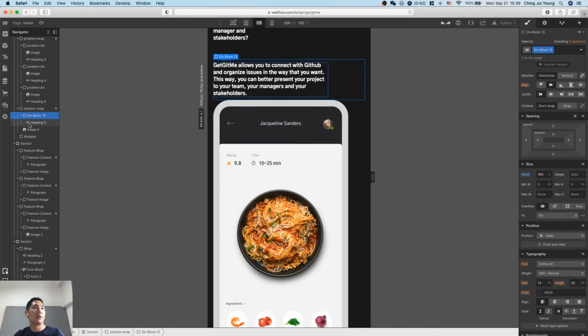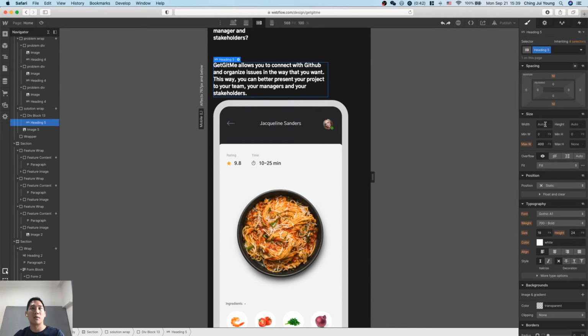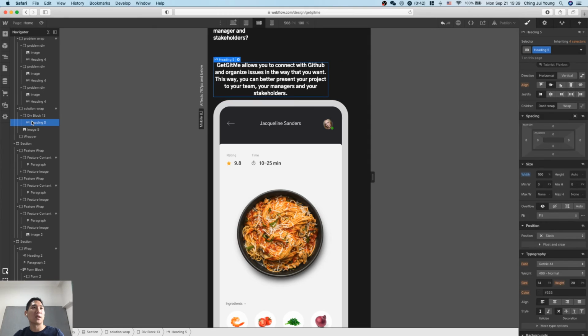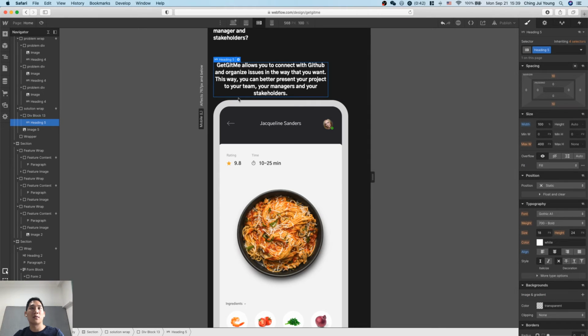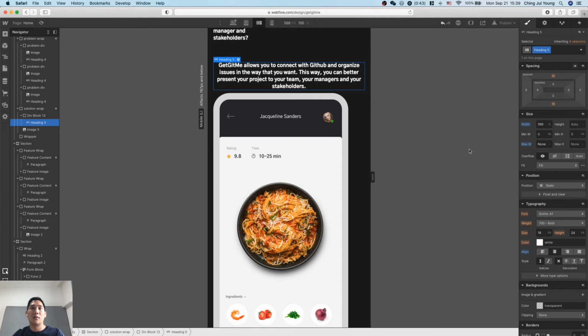No. This one should be 100% as well. And it should be center aligned. No, what's happening? It's 100%? Awesome. Oh. Get rid of this max. Yeah. Okay.